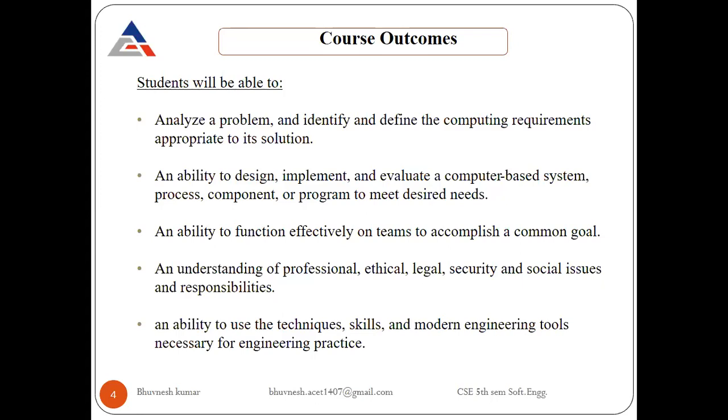Okay, that fourth point says an understanding of professional, ethical, legal, security, and social issues and responsibilities. If I am professional, I will handle each and every problem of my user. And I also understand the problems of my team members who are working under me. Okay, that is the ethical concept. I will take work from my team members ethically.